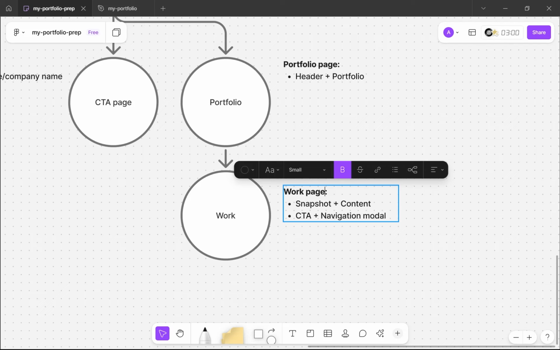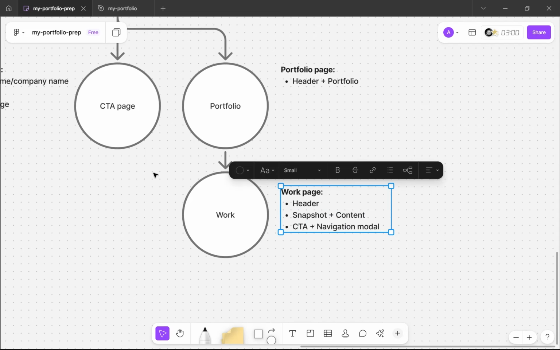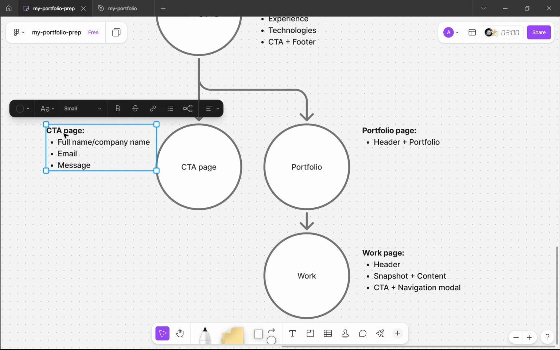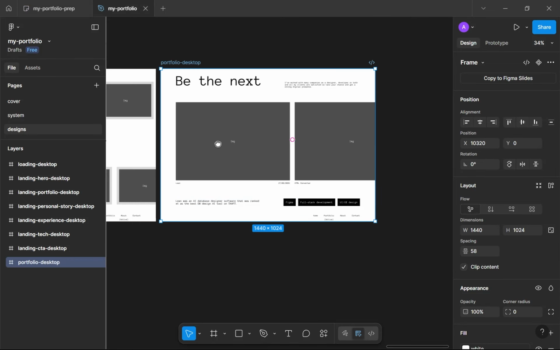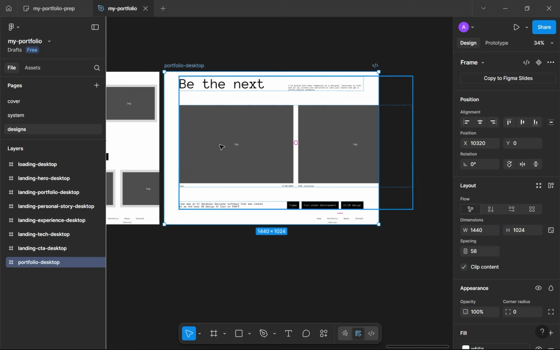And obviously we do have a header. So I think today it's better if we work on the header, next time the snapshot and content, and after that we finish off with the CTA. Then finally we finish off the full wireframe with this. By the way, we are still on the wireframe, like in the wireframe stage of the design, so it's not like we have finished and moved to the actual visual design part.